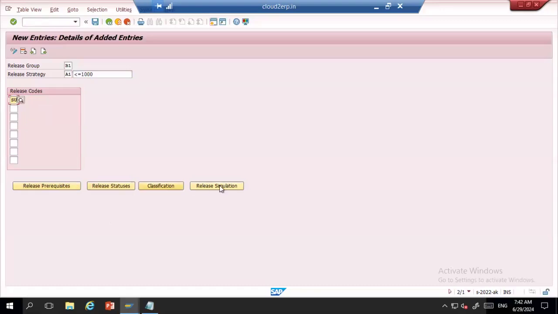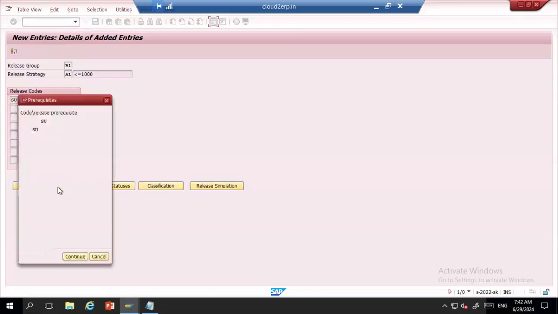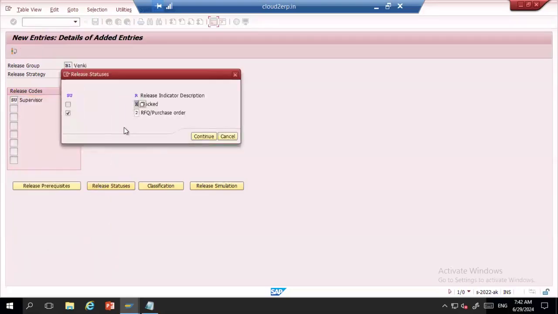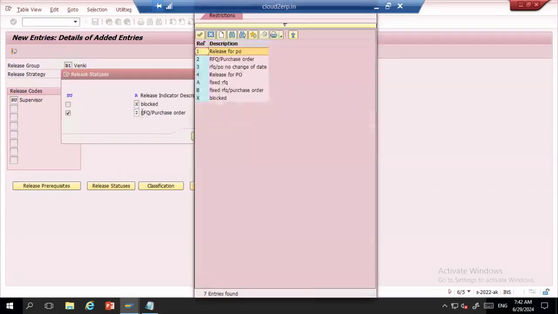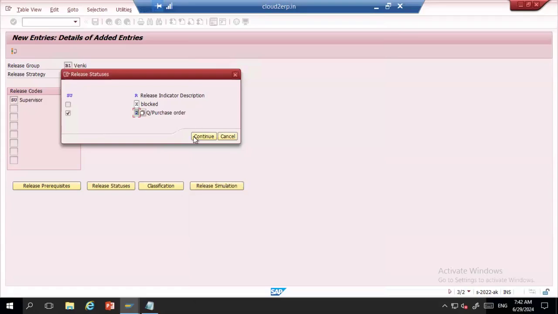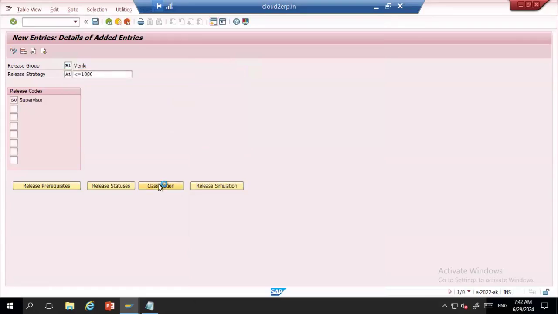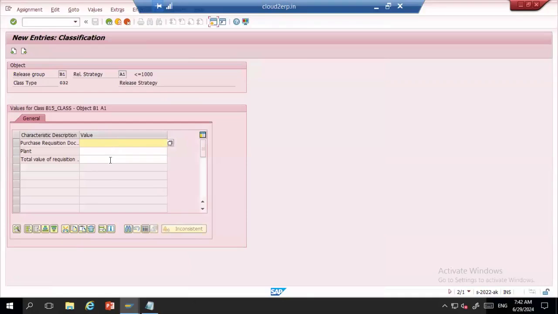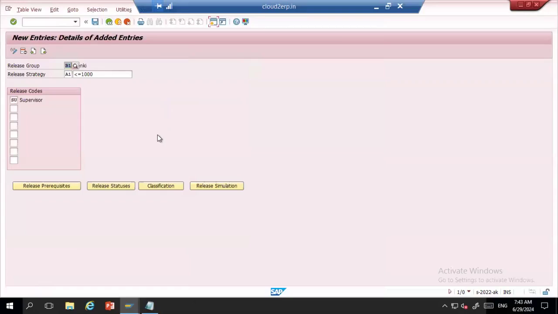Now follow all these paths and complete it. Go to release prerequisite, check if the supervisor is coming, continue. Go to release status. If supervisor is not approving, it should be blocked. Once he approves, it should go for release for quotation or release for purchase order. Fine with me. Or if you don't want RFQ, you want only purchase order, then go with release for purchase order. If you want contract, then go with the other one. So I'll go with RFQ and contract. Continue. Classification. Don't maintain any classification as of now, or if you want, you can maintain it over here. That is not a problem. So go back, save it.